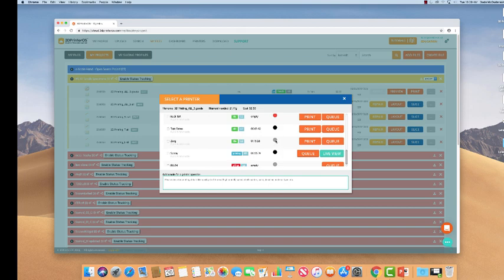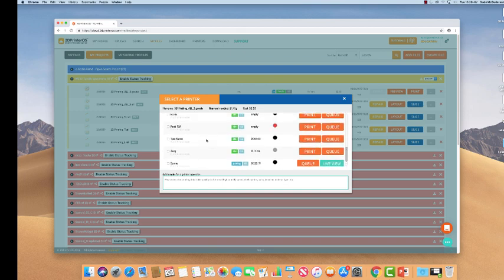The little color of the dot here is the color of the filament type. We try to keep that updated as best we can. Really, it doesn't matter. Most of these are dialed in pretty well.